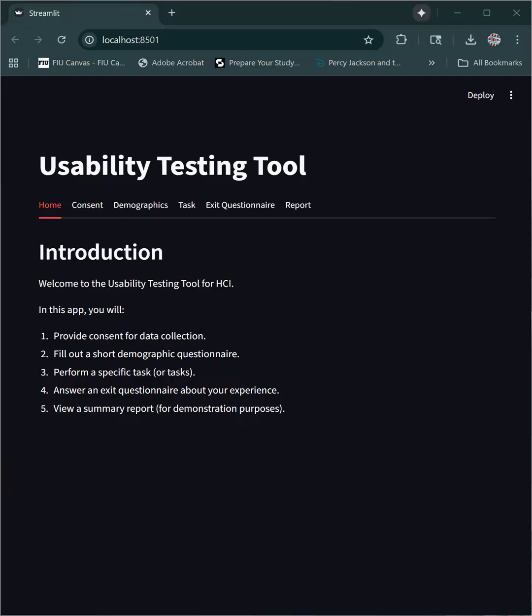So here is the home page. It introduces usability tests and explains the workflow. So it'll go through providing consent, completing demographics, performing a task, filling out an exit questionnaire, and viewing a summary report.